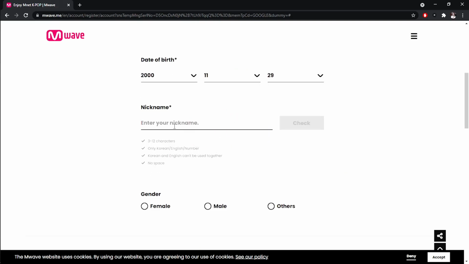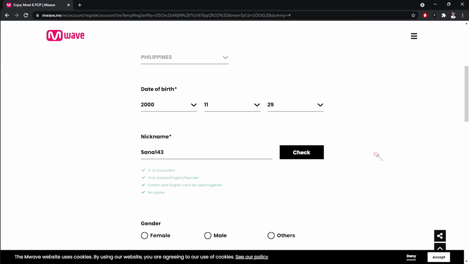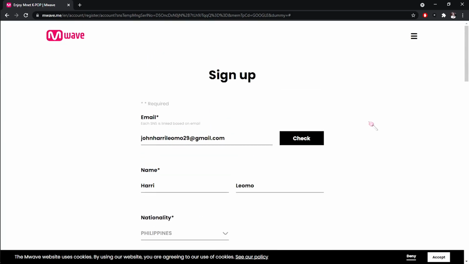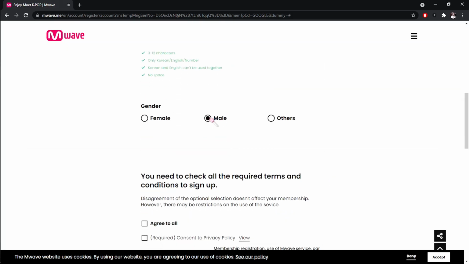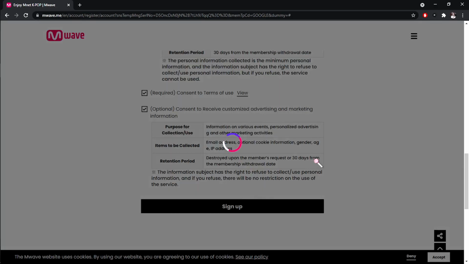For the nickname, you can put any nickname that you want or just randomize it. Once you type your nickname, click on check. If it says this, then you can change the nickname again. Since Sana143 is not accepted, I'm going to put Sanake143. It says it is available, so we are good to go. Don't forget to check your email too. Now select your gender, accept their terms and conditions, scroll down, and click sign up.